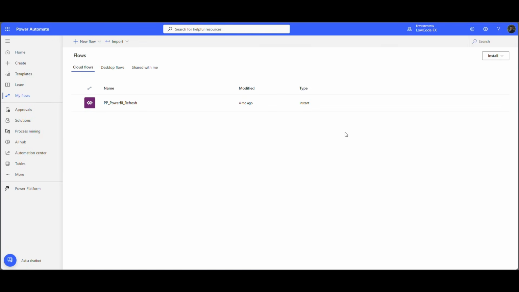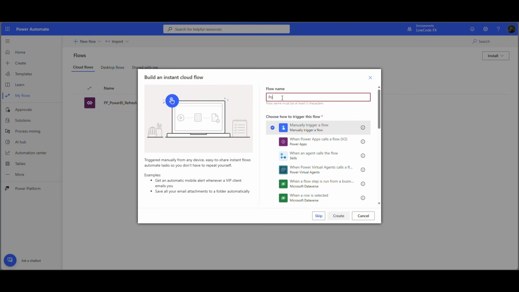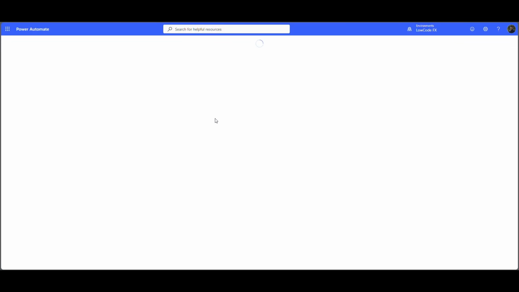In this video, we are going to develop one API using PowerAutomate. So let's create one flow from here. I'm going to create one instant flow. Yes, it's gonna be manual for now. I will name it as PowerAutomate API. Okay, create.